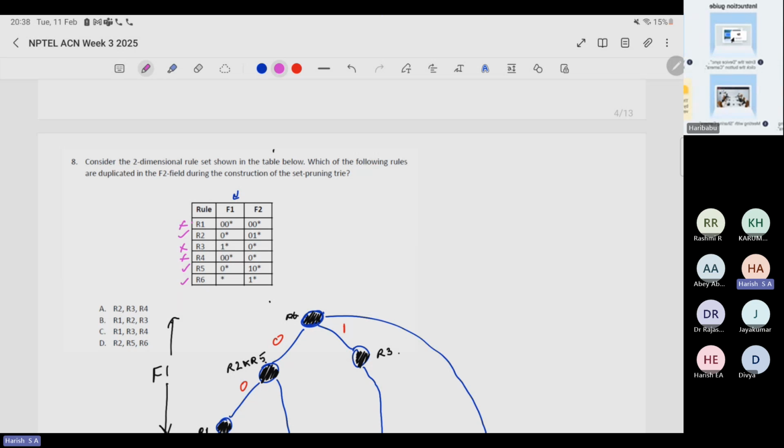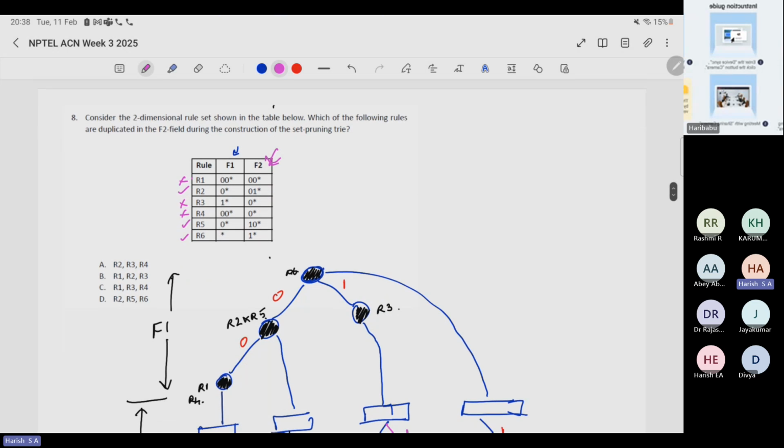Essentially, the intuition here is you have to add these second dimension nodes to all of those first dimensions which have some commonality between, which are basically covered by the ones on the left side. So what is the answer to this question now? The answer to this question is R2, R5, and R6. The answer is D.